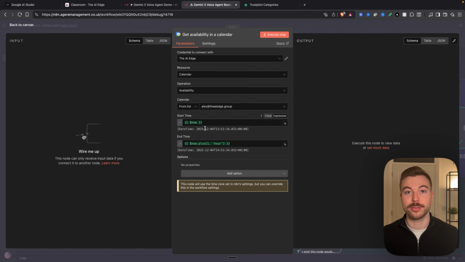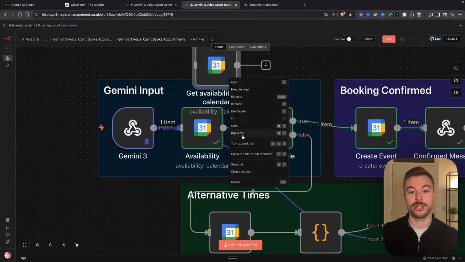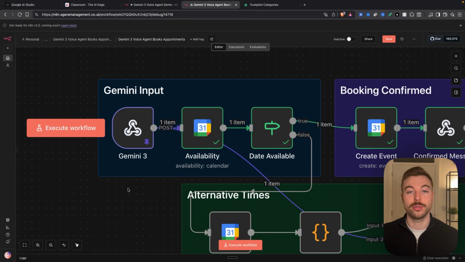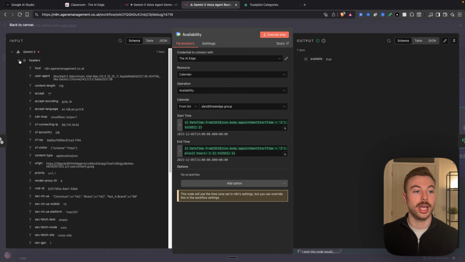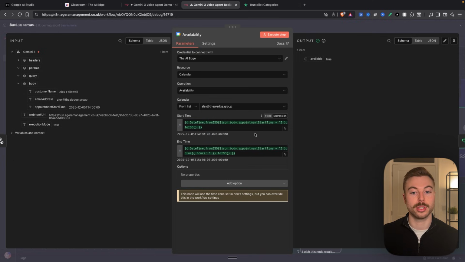And again, it doesn't have to be Google Calendar. Now that we've got it into our n8n instance, if you were to use Go High Level or any of the other different calendar appointment software, you'd be able to do it nice and easily. So with our availability checker, we're going through and we're putting across the appointment start time.